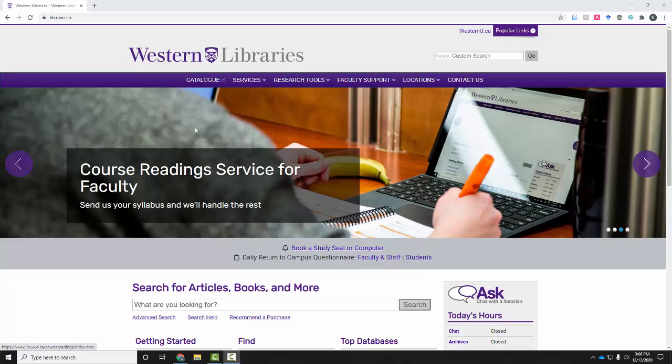Before you get started on your assignments, we thought it would be good to give you a brief introduction to the Western Library's website and also searching with Omni. So to get to the library, you want to go to lib.uwo.ca, and it might be handy to bookmark this page because you will return to it often.